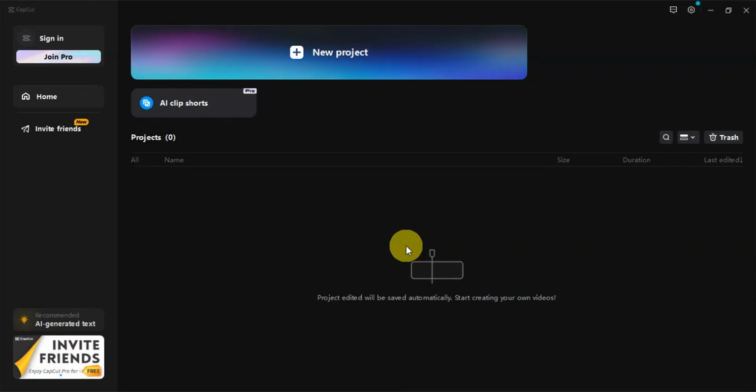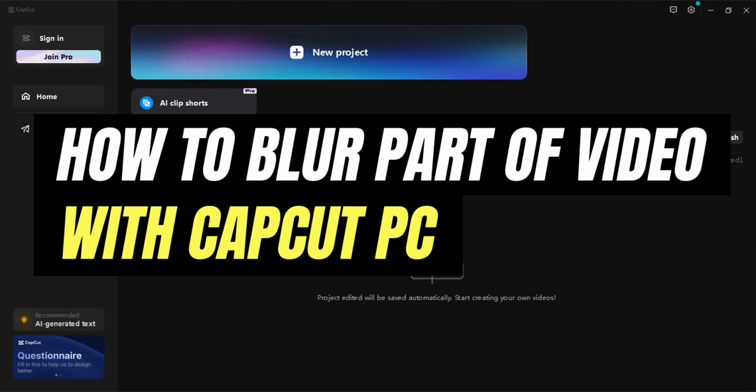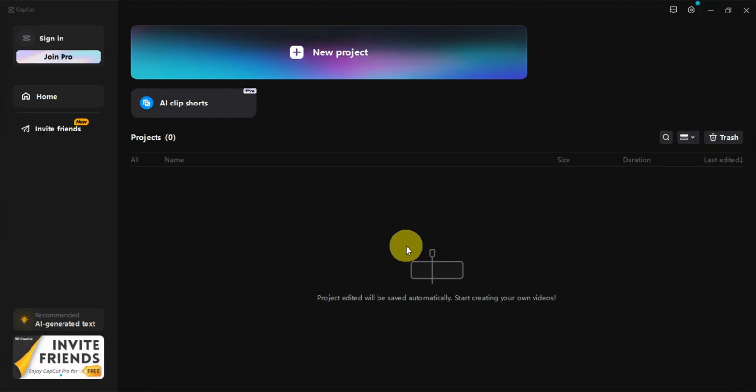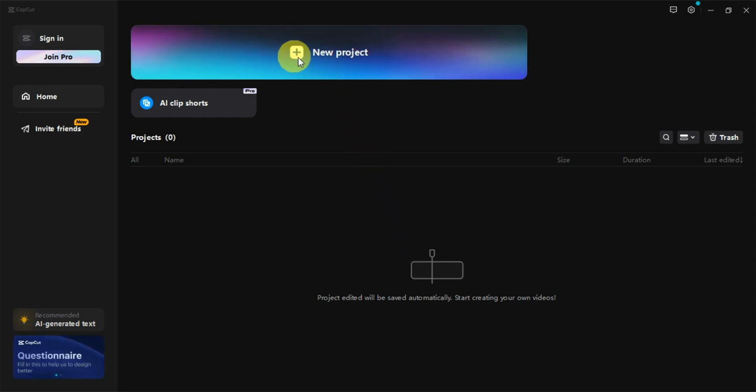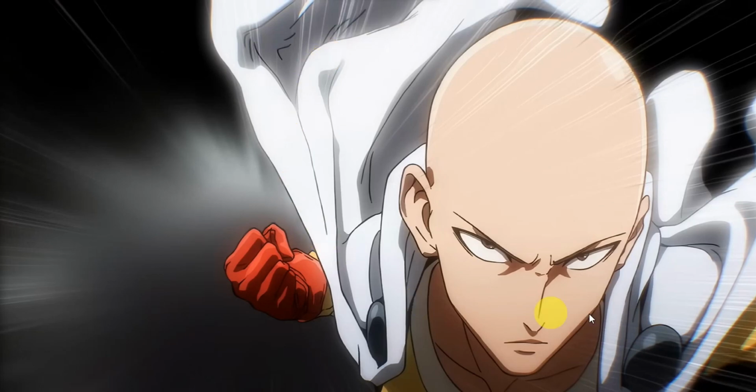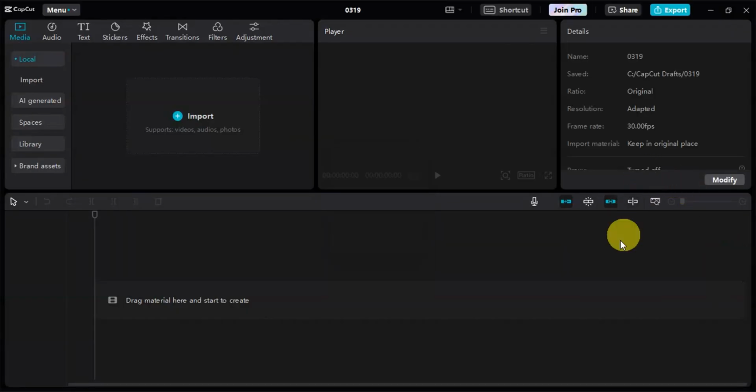In today's video, we'll learn how to blur part of a video with CapCut PC. This is a CapCut video editing tutorial, and for us to be able to get started, we're going to click onto the new project in here. So this will open up the CapCut editor, and first things first, we need to go ahead and import the video that we want to blur a part of.